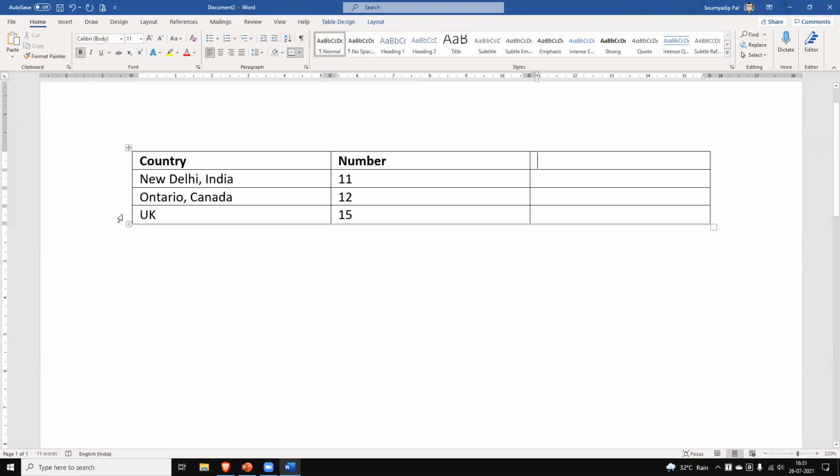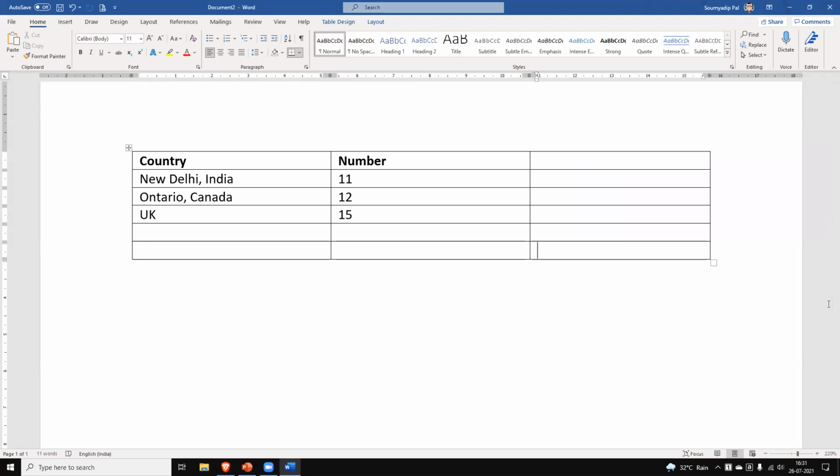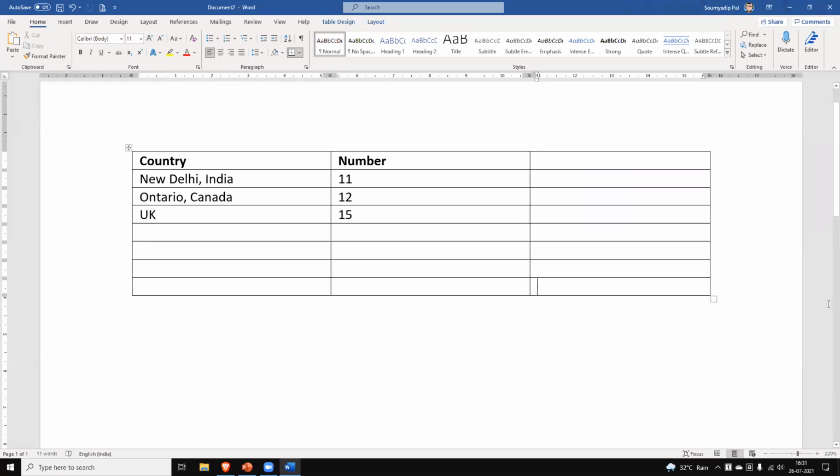I can do the same way for a new row. Now, a new row is relatively easy if I were to add rows at the end. So I bring the mouse here and you see I'm just hitting the tab key. New rows are getting added. So this is very easy.